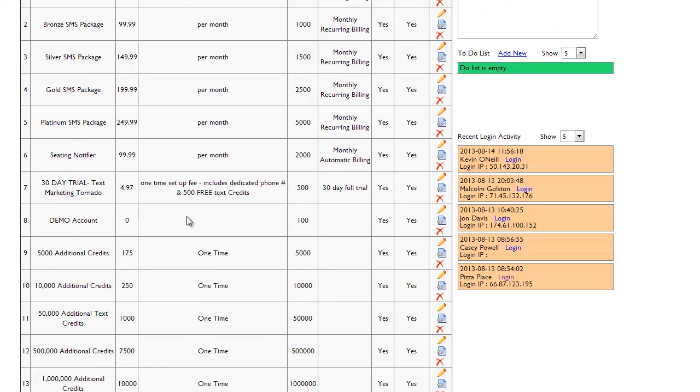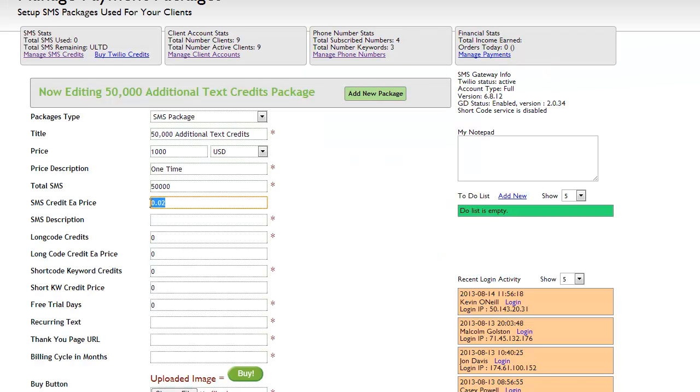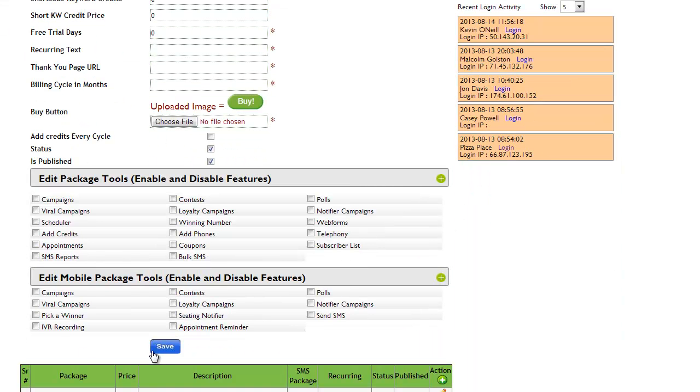If you really want to get up and make it cheaper, you can add 50,000 additional credits for 2 cents per text credit. By the way, when I'm talking about text credits, every single text that's sent and every single text that's received counts as 1 text credit. Just to clarify that for you. Okay, so 2 cents per text when you buy a bulk package of 50,000 text credits. Of course, that's to buy that many credits. That's $1,000.